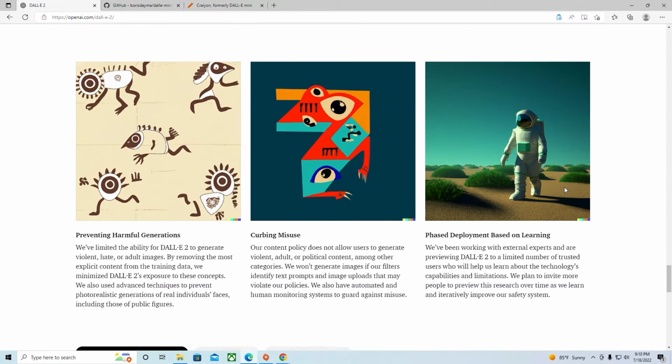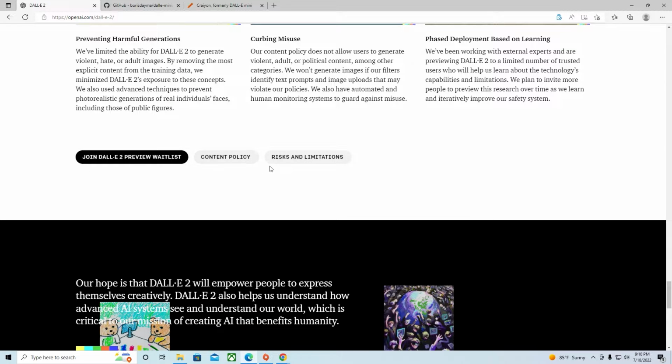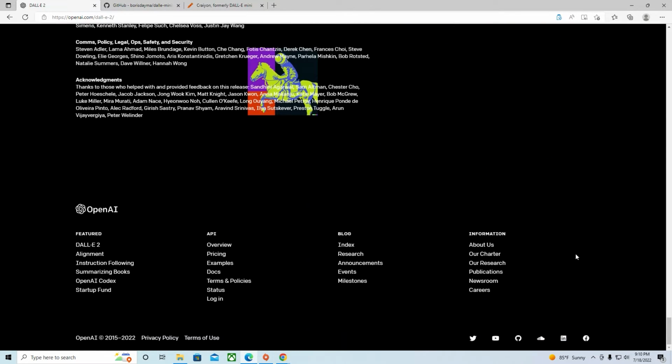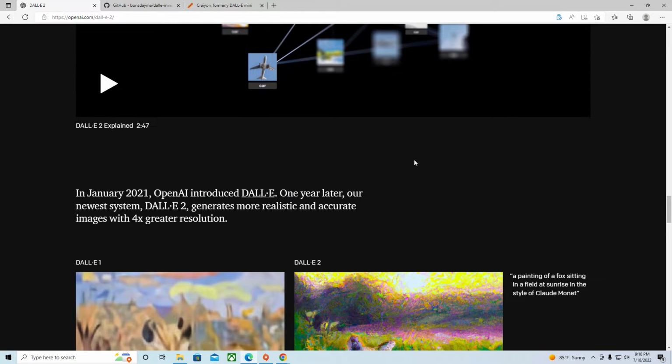And then it just goes on to more stuff. You can join, like I said, the waitlist, content policy, risk and limitations, all that goodness. But now I want to get to the interesting part. So I showed you DALL-E 2, arguably the gold standard, but it does have a waiting list. Not everybody can use it. There is a cost, and that doesn't sound right.